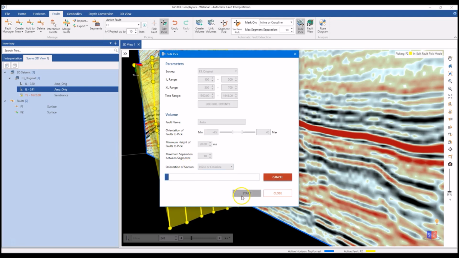So you set this up and start the bulk pick process. It does its thing where it's going through the volume, finding all the faults and creating fault surfaces that it will eventually display in your scene. The time depends again on the size of the area that you're working in and the number of faults the algorithm encounters in that area.